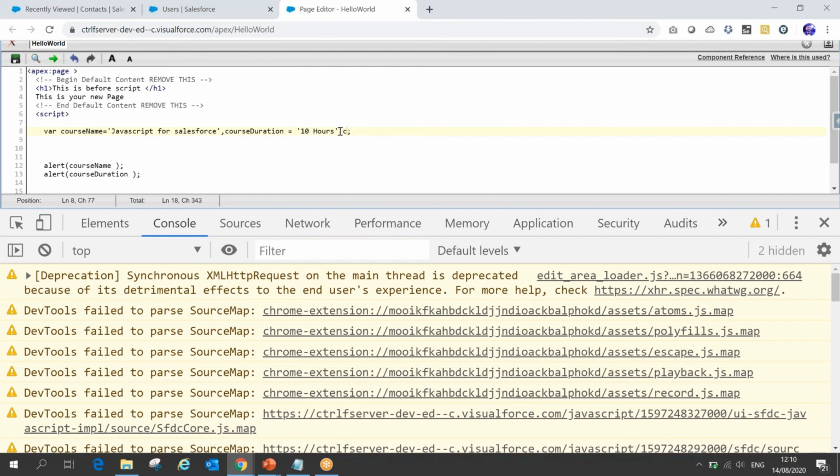Let's say I want to have one integer, course fee equal to, let's consider, 500. Let me save it. Let me put an alert for my course fee also. Simply I can put this variable as course fee. Let me save and see how this output comes.